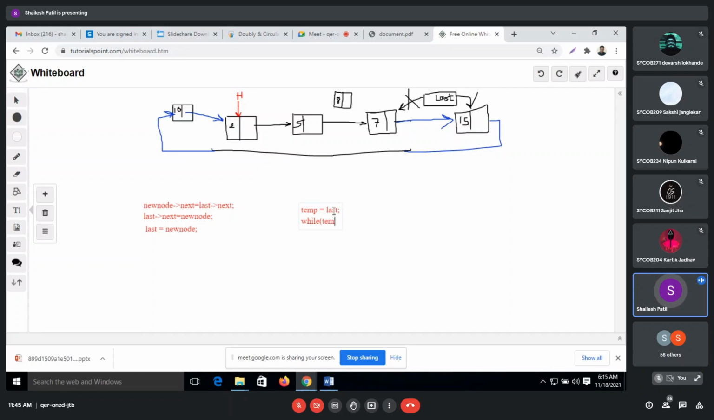Suppose I make temp equal to temp next. So while temp next is not equal to last, we can make that the condition. If it comes back to last, it has ended. Now temp is equal to last, so temp next is now another node. Otherwise, you can also work with a do while loop, no issue. So temp next is equal to last.